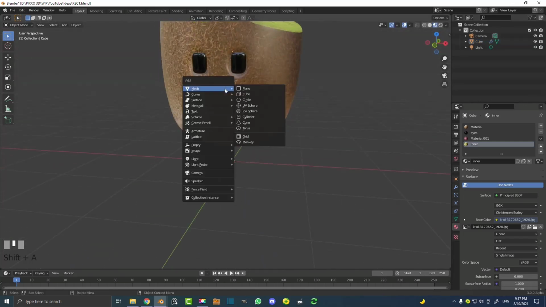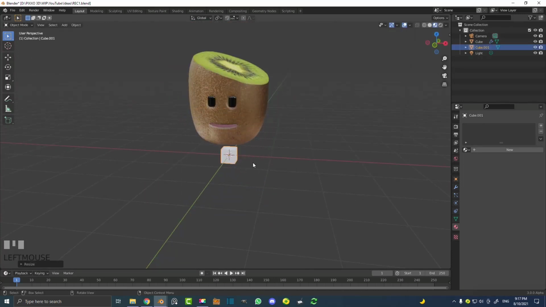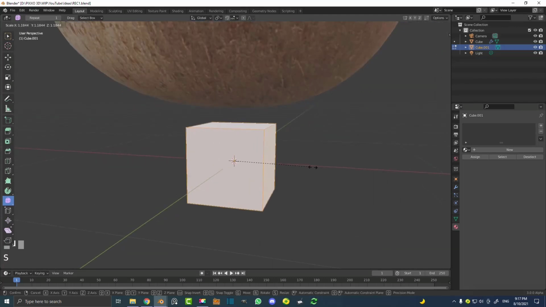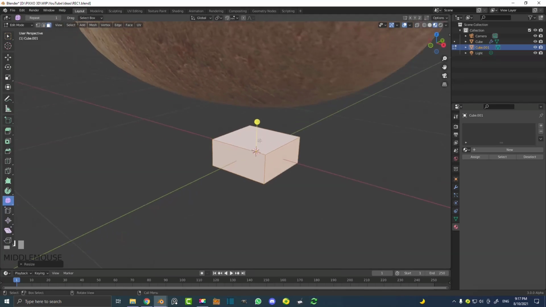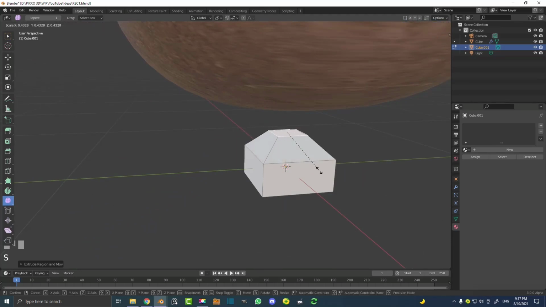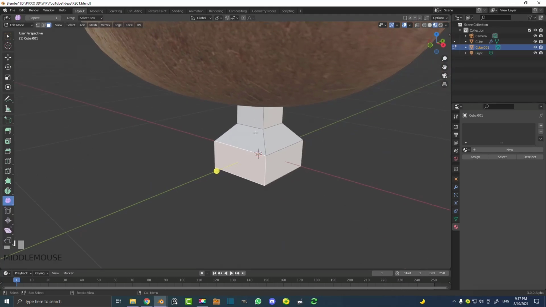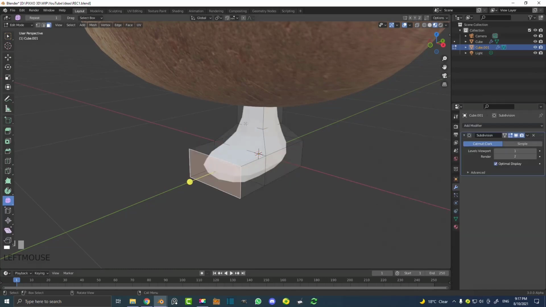So we're going to go Shift A and add in a cube. S to scale the cube. Tab into edit mode, and with all of this geometry active, we're going to go S, Z, and scale it down under Z. Go to face select and select the top face. E to extrude a little bit. S to scale. E to extrude up. Then select this front face and E to extrude forward a bit. Go to your modifiers and give it a subdivision surface modifier.